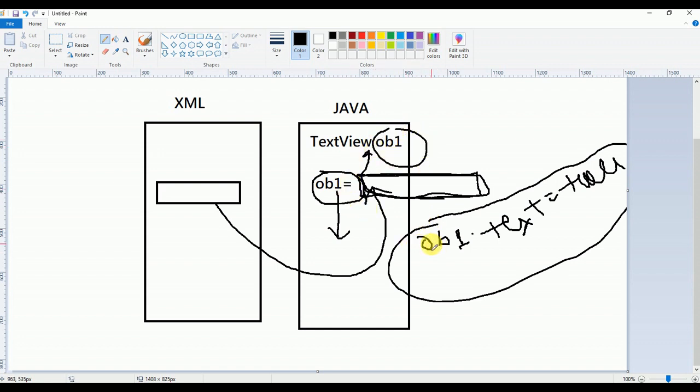But what will happen is it will change the content of this text view which is in the XML file. Basically this XML file will be visible to the user, and the user will see this text view, and I'll change the content of this text view with the help of the Java file. Basically what I did, I made the reference of this XML text view with this runtime text view object. I changed the content of the runtime text view object, so automatically the content of this XML object will get changed.